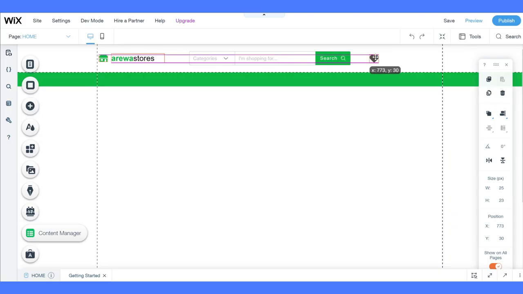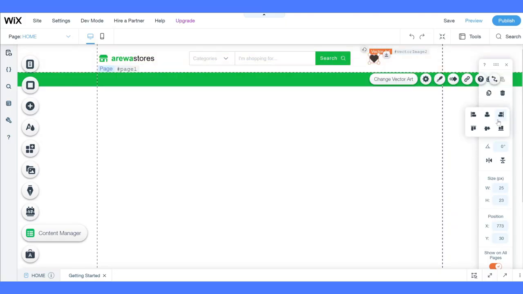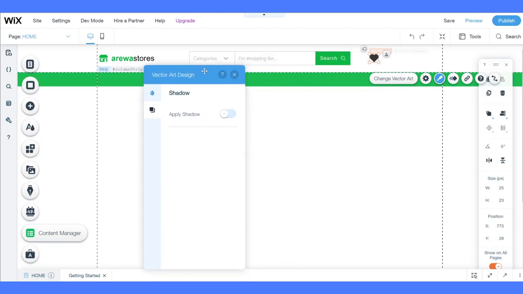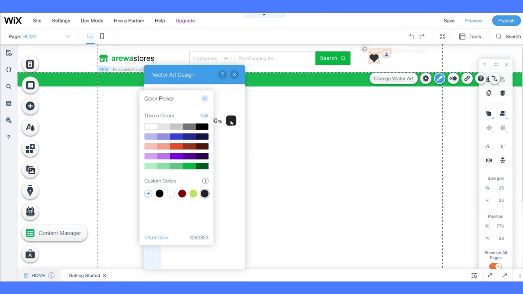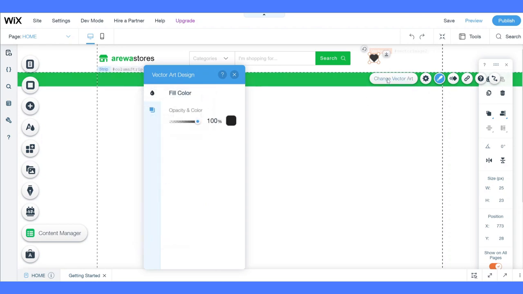Now this one, yep, this one should be at the middle, and then the color of it should be, I think I'm okay with the black.